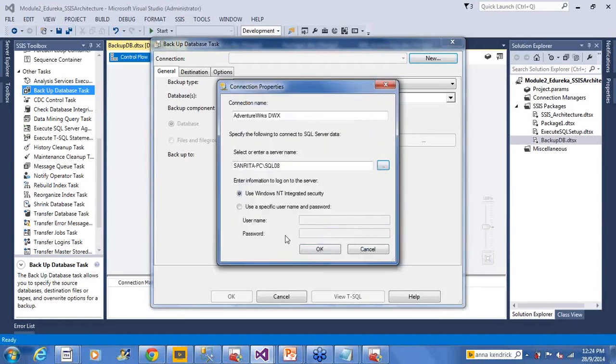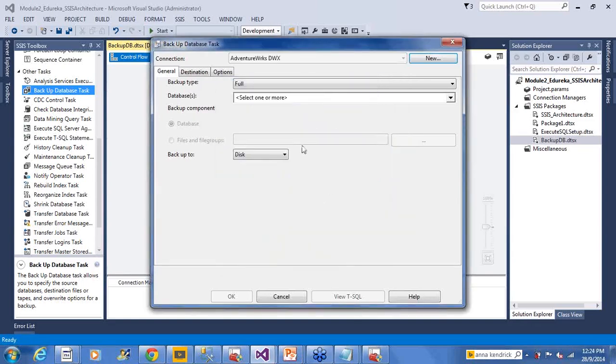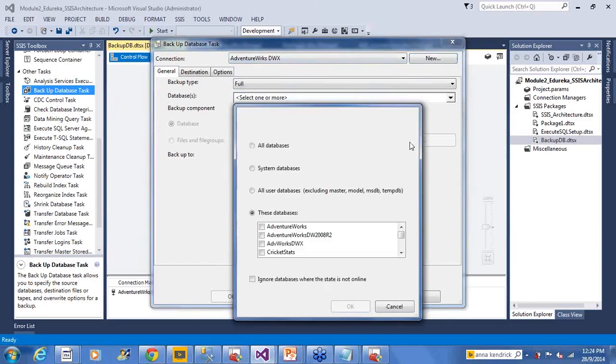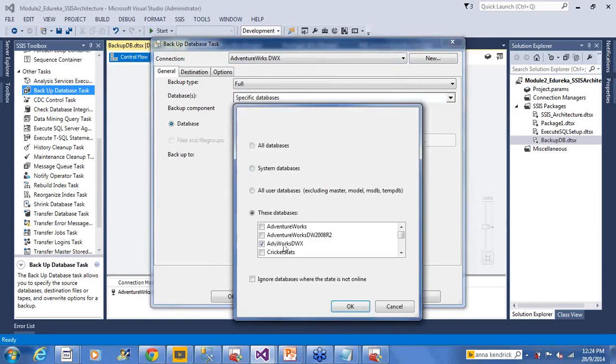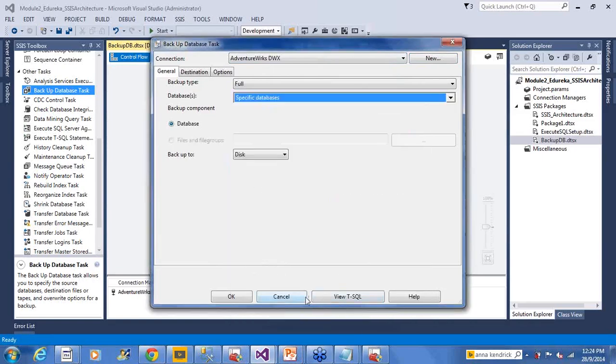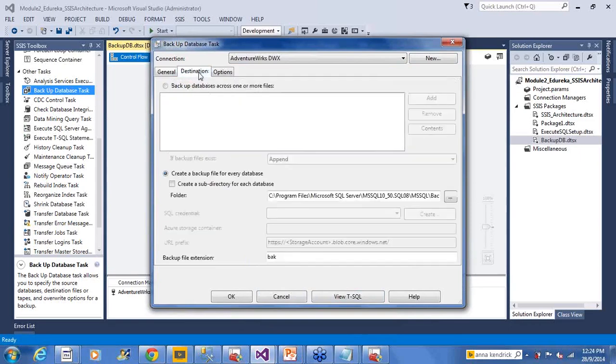I can use Windows authentication. Once you have the Windows authentication, I just give the name here. The name can be anything. I just click OK. Once you have the connection specified here, you can select the database. I want to back up a database called this one. It is showing the specific database. My specific database is this one. The beautiful thing about this is that you can generate a TSQL once everything is done.